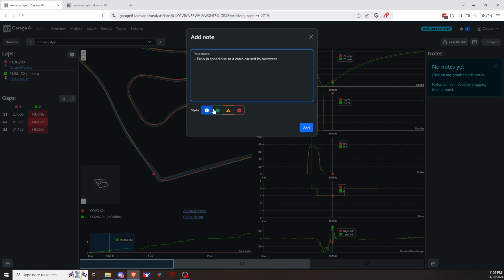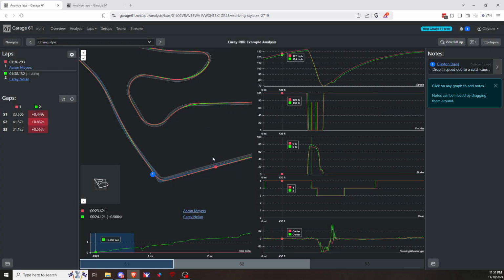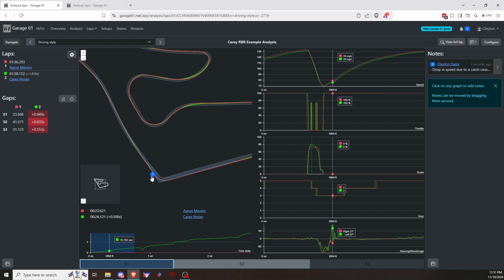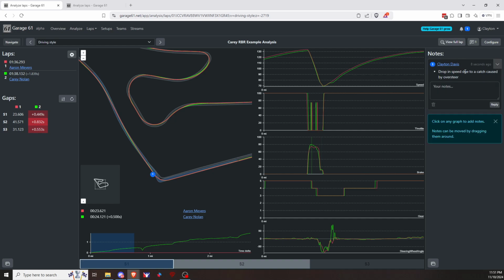Okay. You can choose different styles of markers that you want to mark the track with, I suppose. But for the most part, you're going to be using this blue info one. Then you add it, and it appears as a note both on the track map, this one dot, and over here under the notes section. So drop in speed, that's exactly what we just typed.